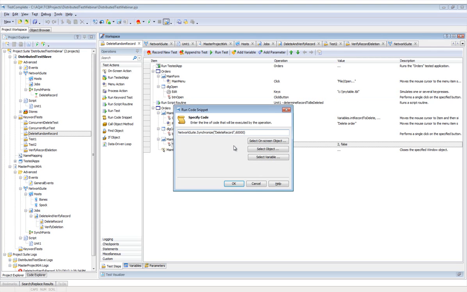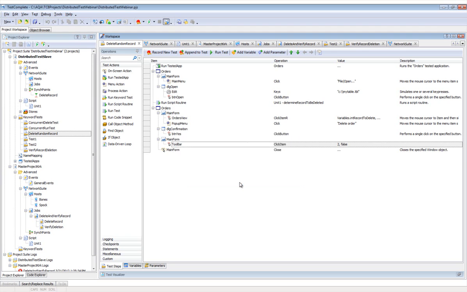It's going to be NetworkSuite.Synchronize, delete record, and then this 60,000 is a timeout value. So we're going to let Mr. Spock wait for up to a minute for Bones to complete his task at this point in time. All right, so we'll say OK to that.